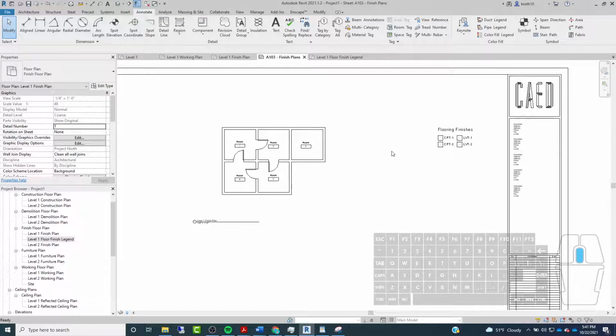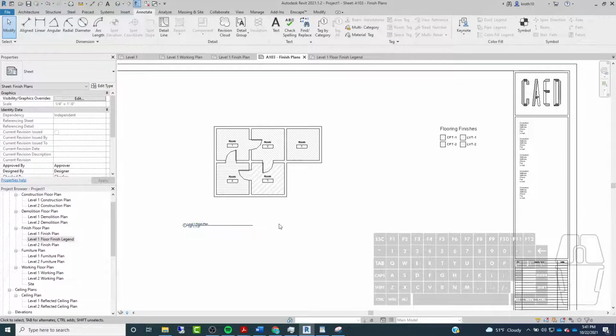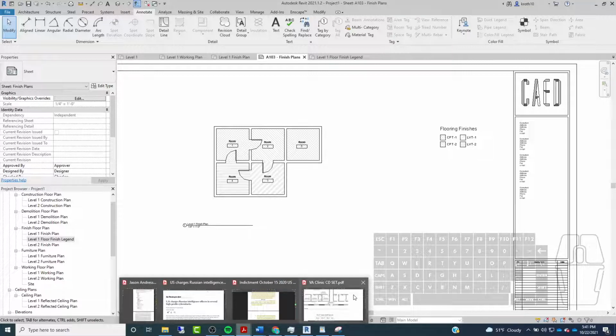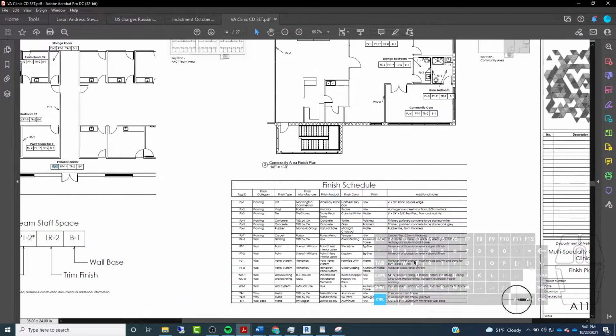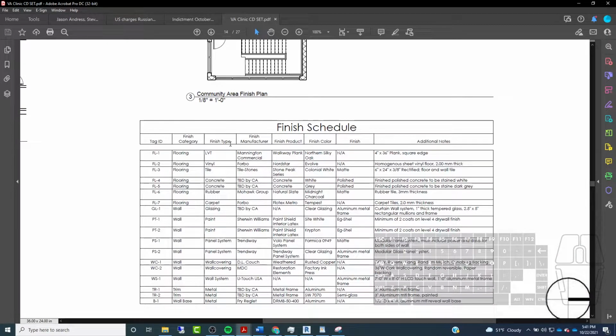Cool. All right, so we have our floor finish legend, which is nice, but the other thing we'd want to do is actually create a schedule, like this, that we can use to indicate to somebody what all the different finishes within the project are, and give them all this information. So we're going to do a very basic schedule.